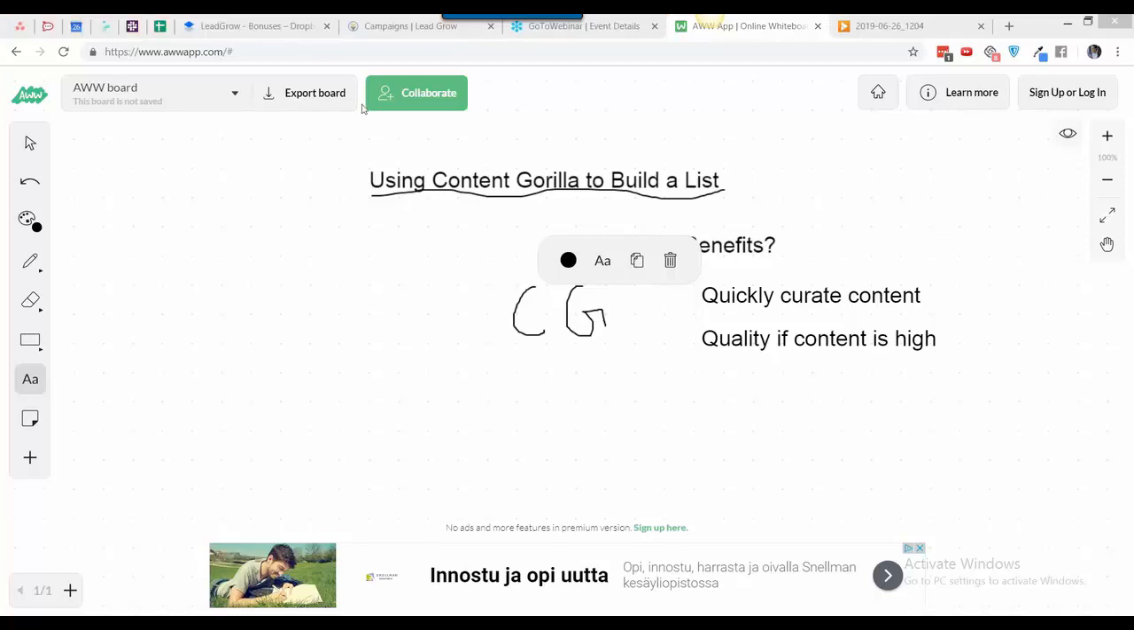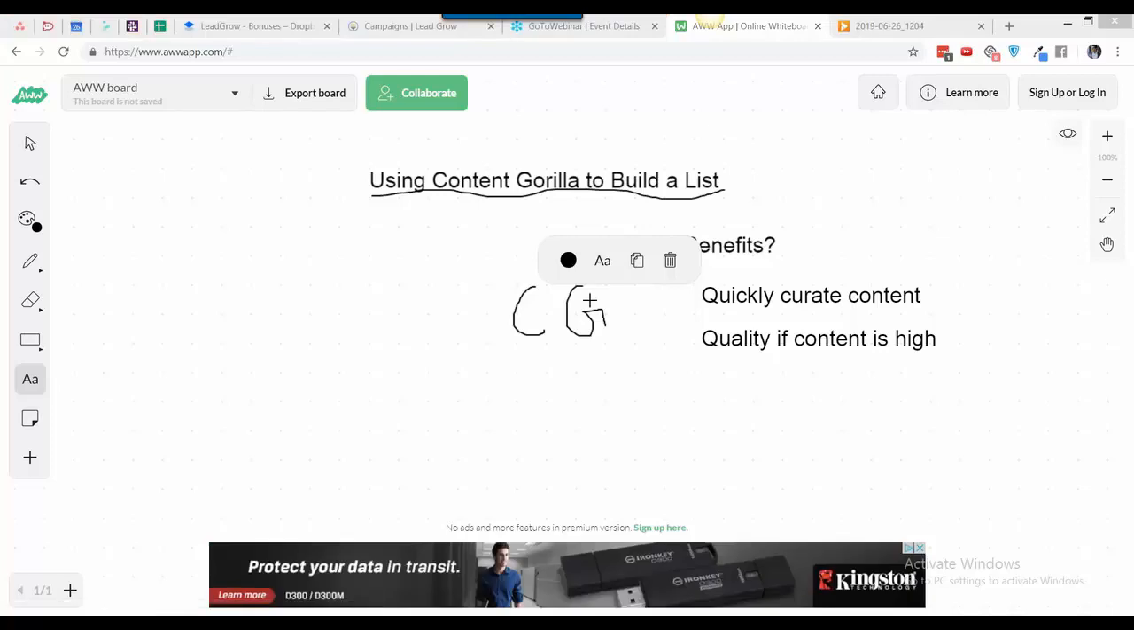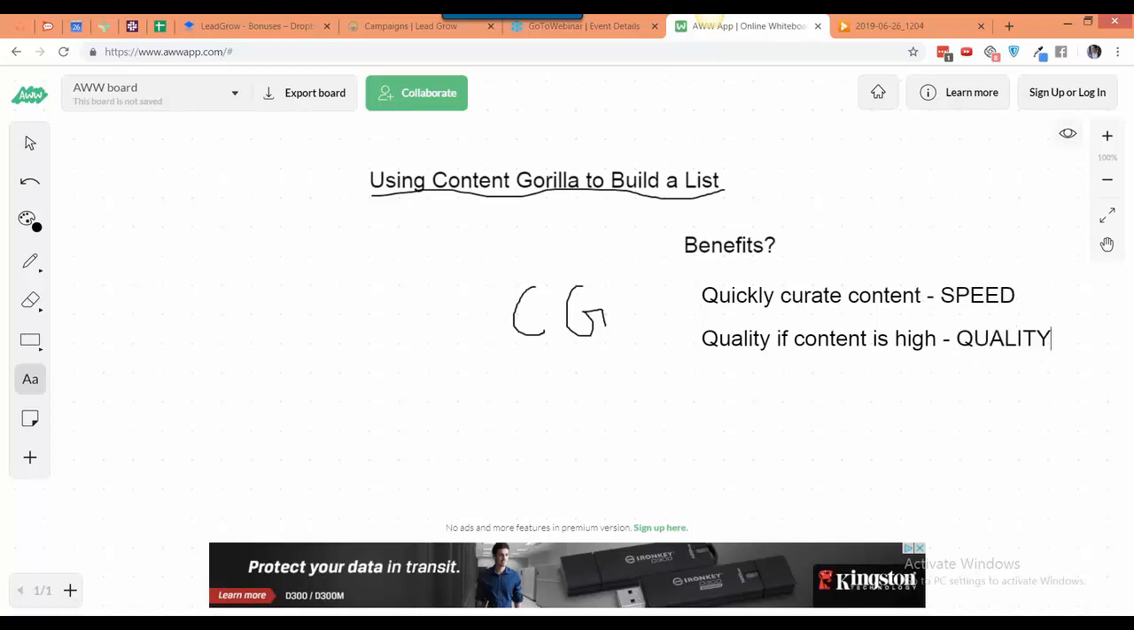This is very critical, because if you don't, the content's going to suck and no one's going to pay attention to what you're doing. So the first one is speed. Speed, quality, that's the second one. And the third one is frequency.